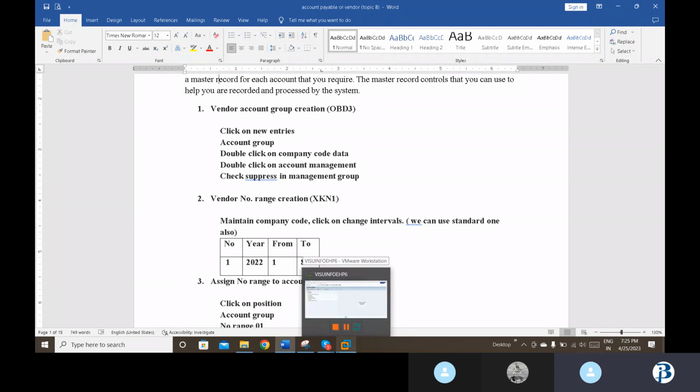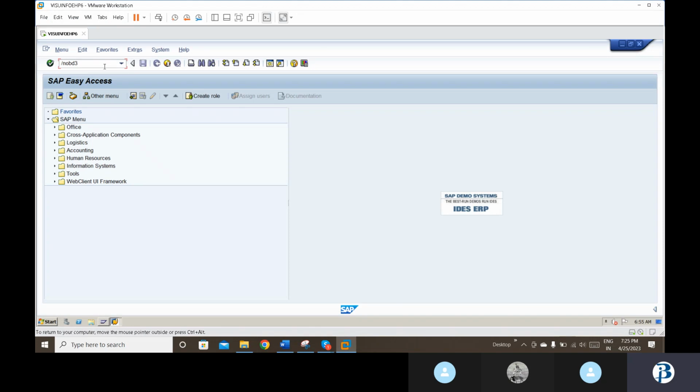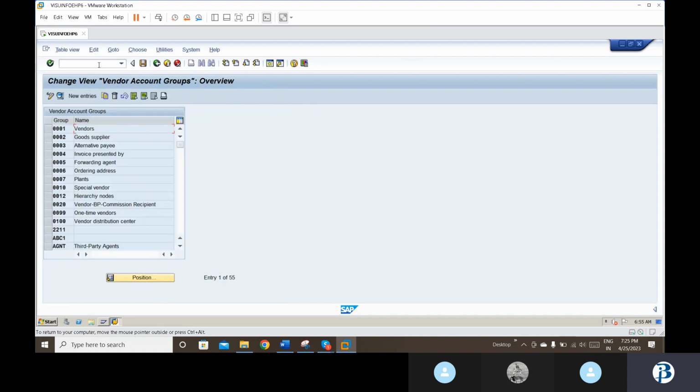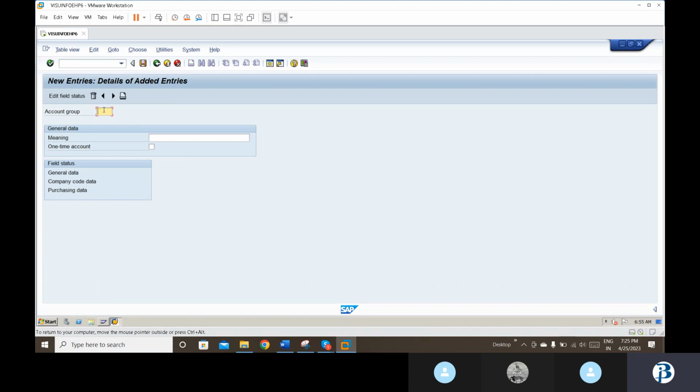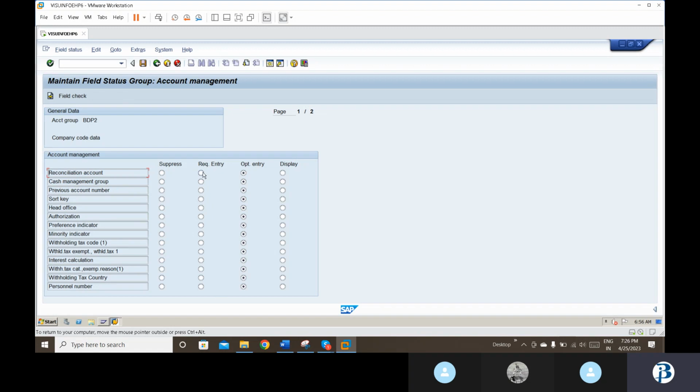Continue, sir. So vendor account creation, slash n OBD3. Here, click on new entries. Account group is company code. Here, double click on company code data. Here, double click on account management.